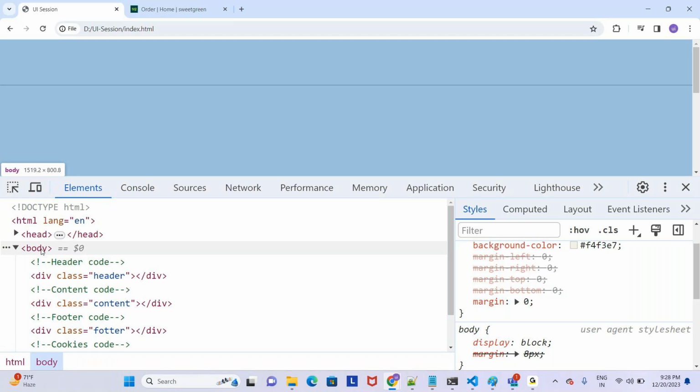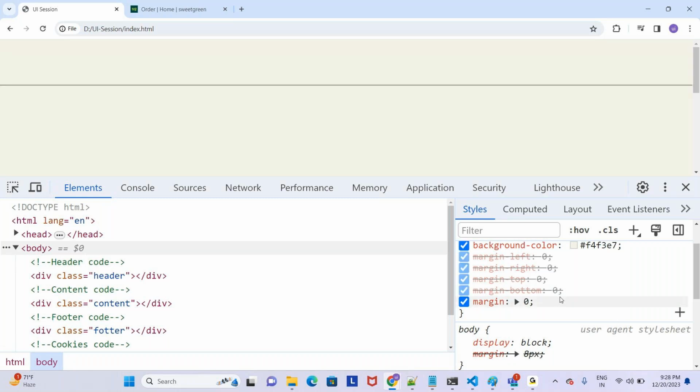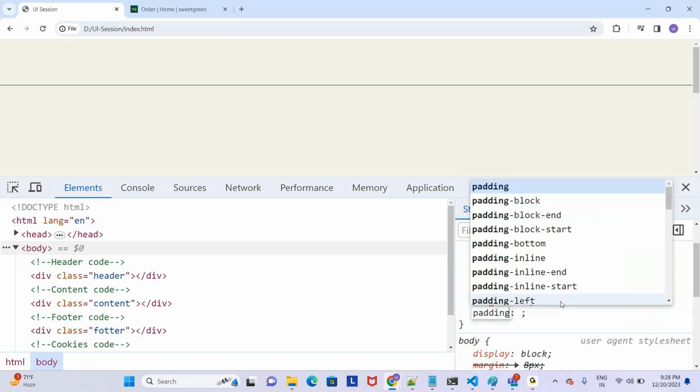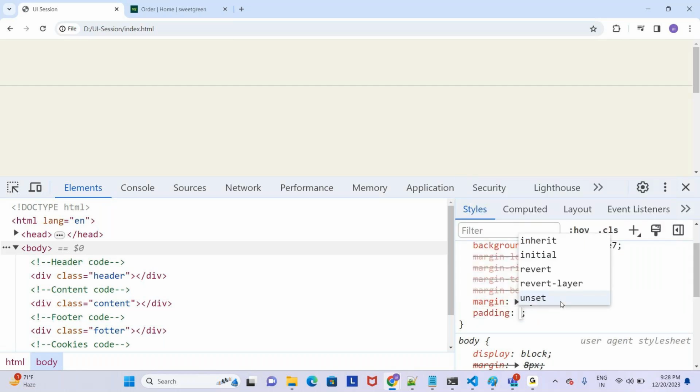So this is the first thing that we have to do for margin. In the same way that we give the margin value as zero, we have a property called padding also. For betterment, we are going to give padding also as zero, so that if the browser has a default padding, it is going to be overridden with zero, so that there will be no spaces on the four sides.